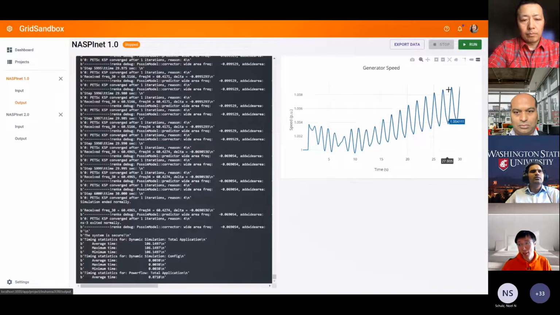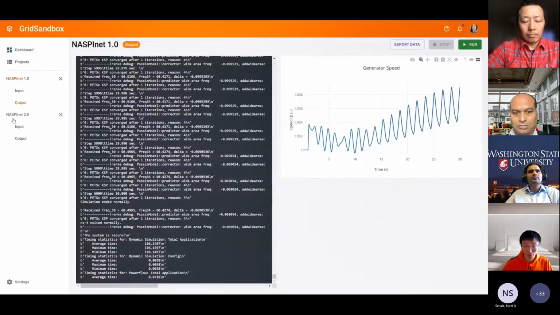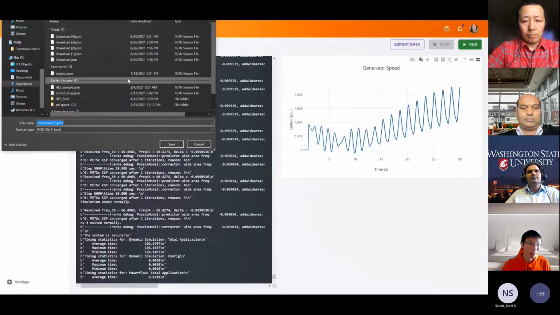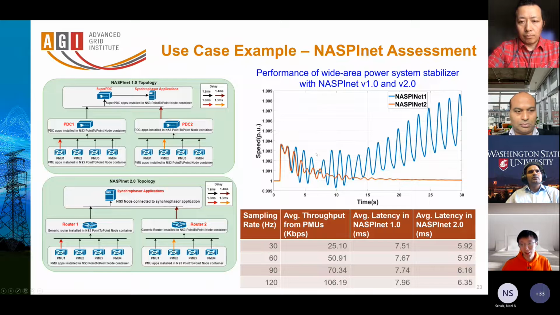And these results can also be exported. Both the input and the output can be exported by clicking on the export data button, and that can be used for further analysis and plotting, or more custom plotting offline. And this figure is actually plotted with the data that's exported from the GridSandbox.